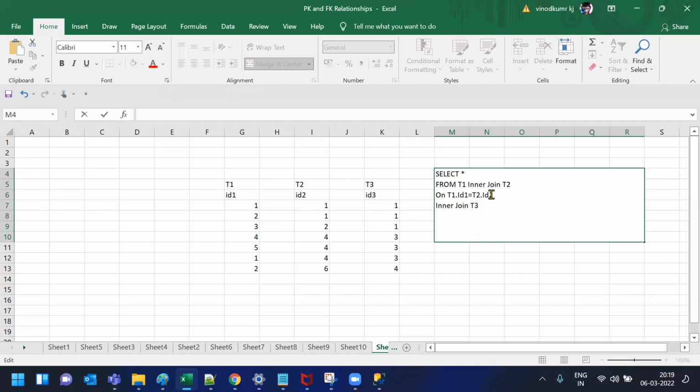And now again you have to write an ON condition: T3.id3 equals to... Now in the ON clause, you have taken the key column from T3, but you have to take another key column from either the T1 table or the T2 table. It depends. When you perform joins between relationship tables, you can easily understand from where to where you have to join.